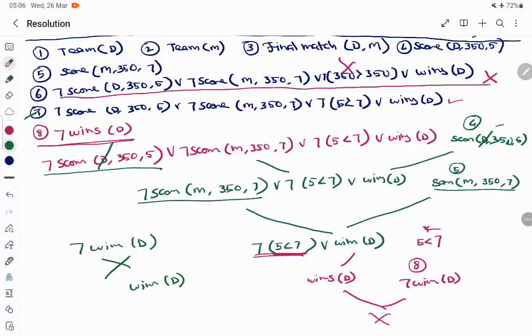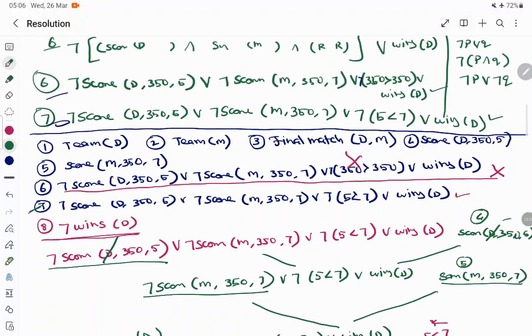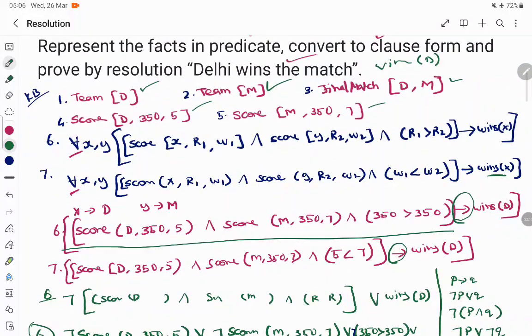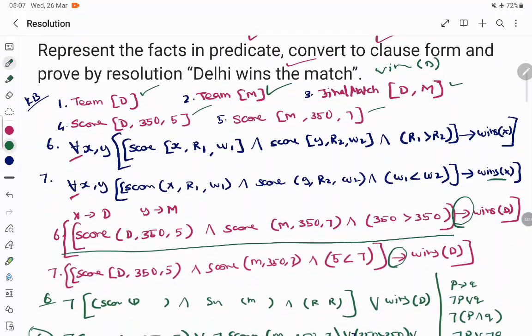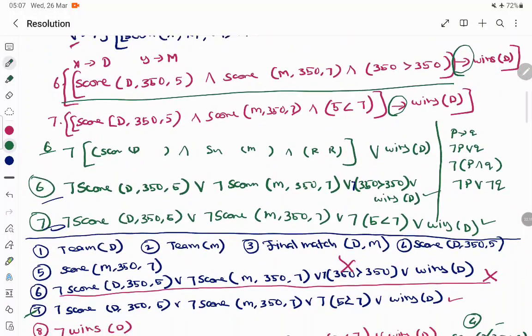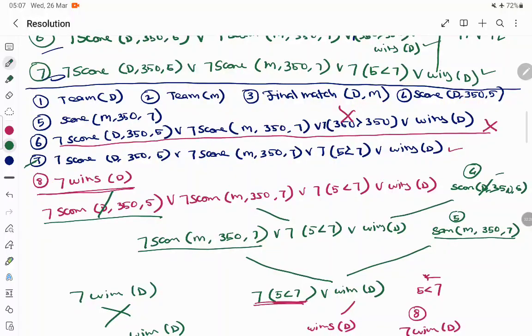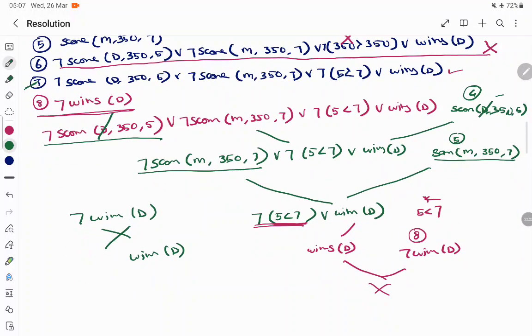So I hope you understand how to draw this resolution graph. These are all the steps that are involved. First, whatever is given, you have to write its corresponding predicate statements. And we want to convert those predicate statements into a CNF structure like this. And then you have to use a resolution graph. So that is another way you can solve it.